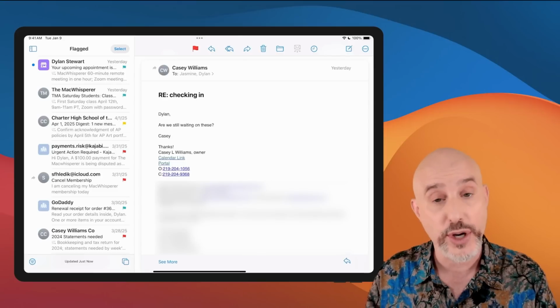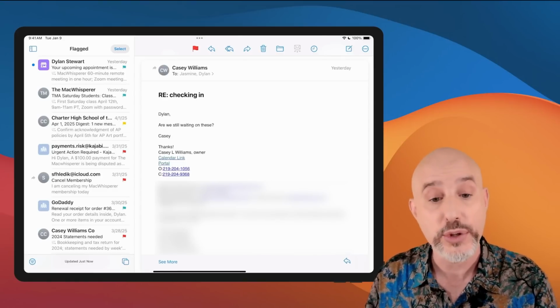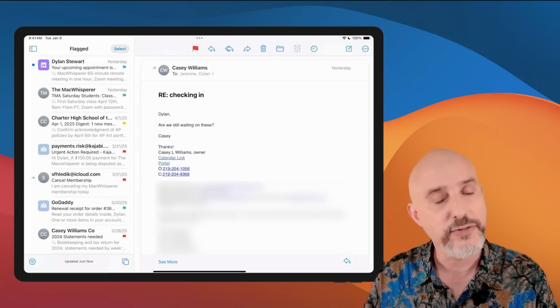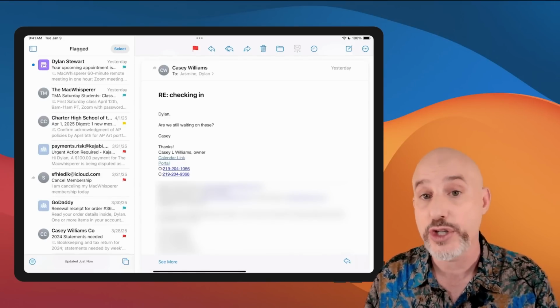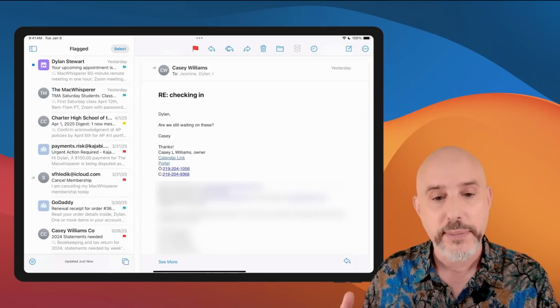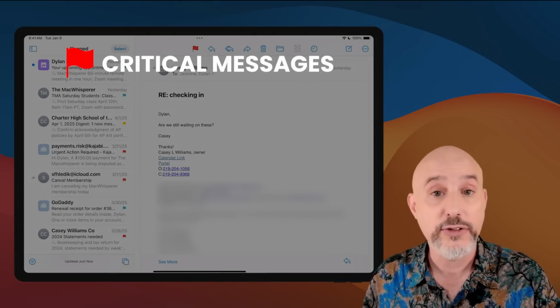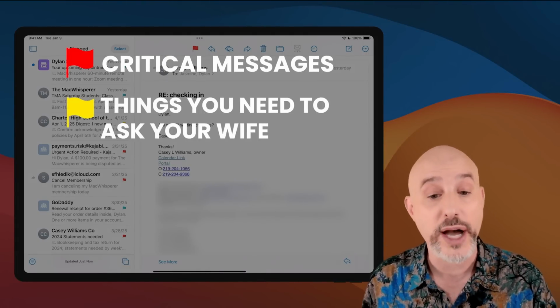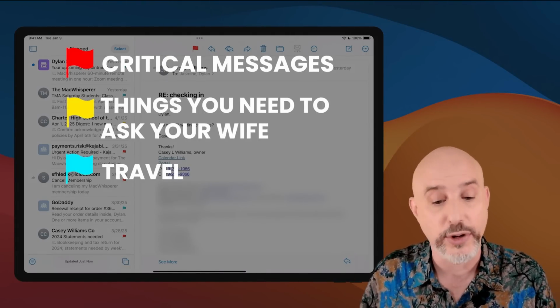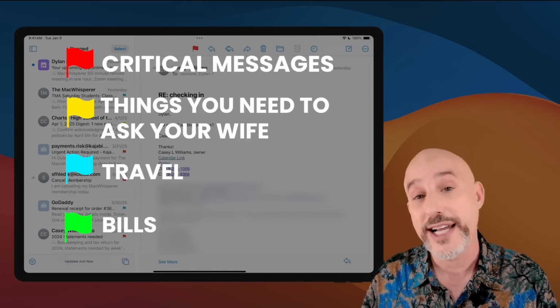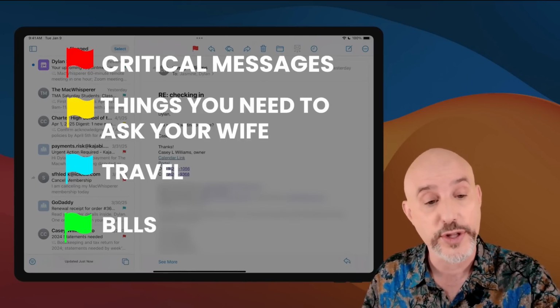If you synchronize your iPad or iPhone with a computer, you can actually give those flags specific names. But on the iPad, unfortunately, you can't rename them. You can just choose the specific colors. By planning ahead, you can make all red flags critical messages, and the yellow flags could be things you need to ask your wife, and the blue flags could be travel, and the green flags could be bills. Whatever you want to create, you've got 7 different colors that you can use for these flags.